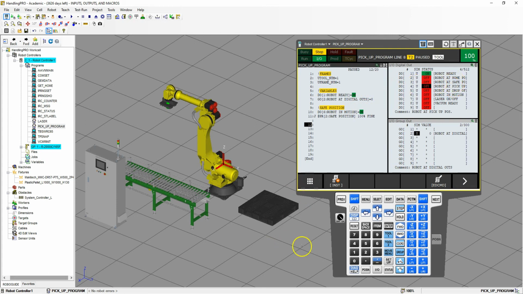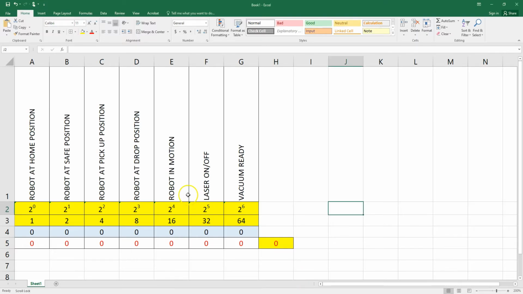and then we want to turn on our safe position. So I have here in Excel, I created a very basic chart that says robot at home position, safe position, pick up, drop off, in motion, on off, vacuum. And I can put in the bits. For example, I want to be at the safe position, so that would turn that on, and we want our robot in motion off. So that's what's nice about the group, is that you have one or multiple on, but it turns off the rest of them.